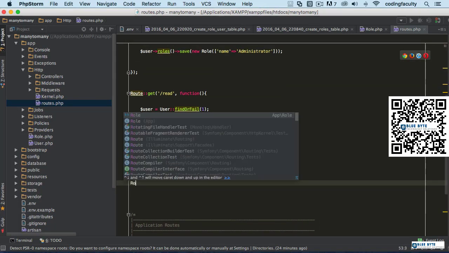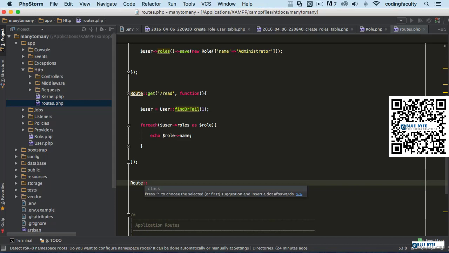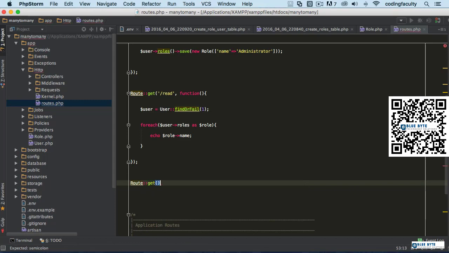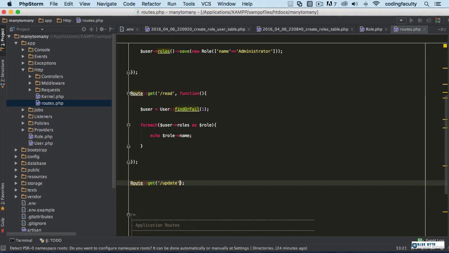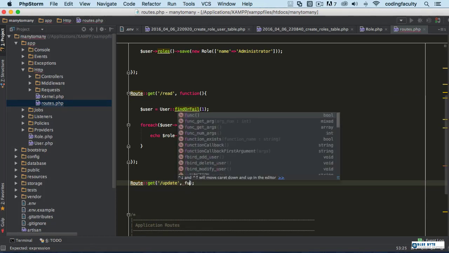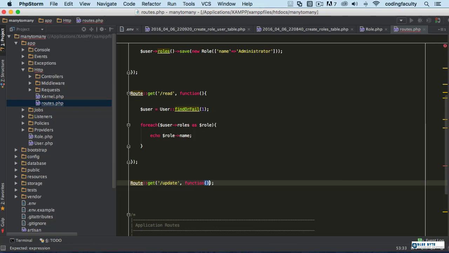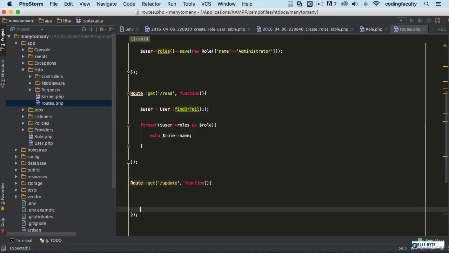I hope I didn't say read. This is a lecture for learning how to update. So I'm going to create a route, and I'm going to call it update. And here I'm going to show you a really cool thing that you probably did not know that you could do with Laravel. We've done something similar, but not like this.